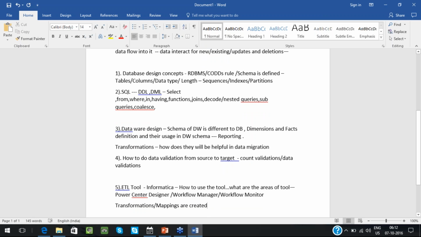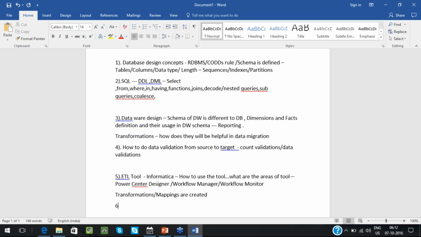Once this is done, we will touch base on Unix concepts, the basic commands required in an ETL project. So this will complete the ETL live training. Any questions so far?